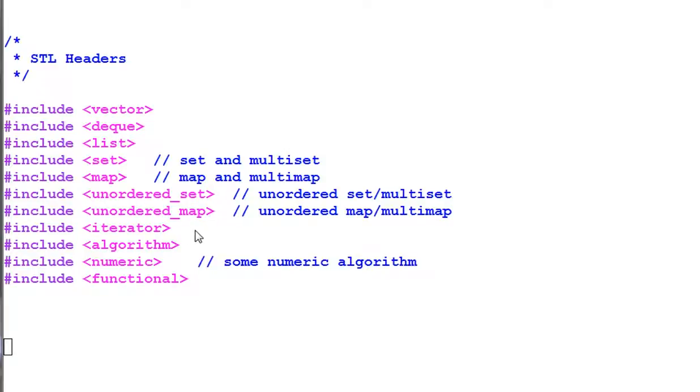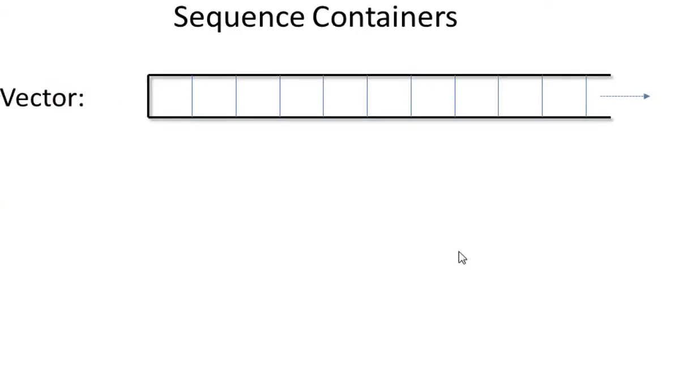Iterator includes the iterator related things. Algorithm includes most of the algorithms, but some numeric algorithms are included in the numeric header. Functional is for the functors. These are the headers that are used by my examples. Every time you see a compile error saying undefined containers or undefined functions, come back and see if you have included the header. Let's first look at the sequence containers.